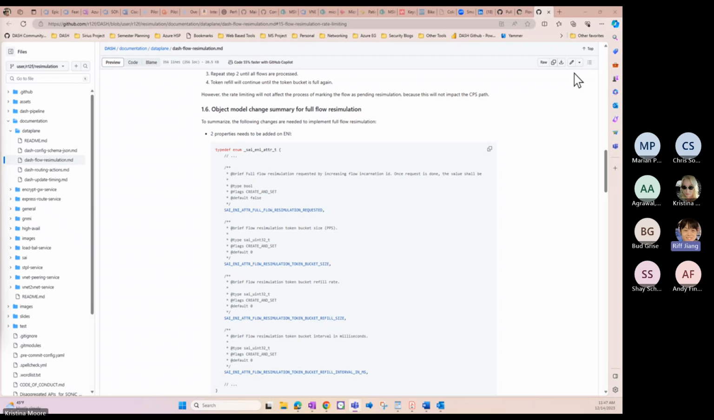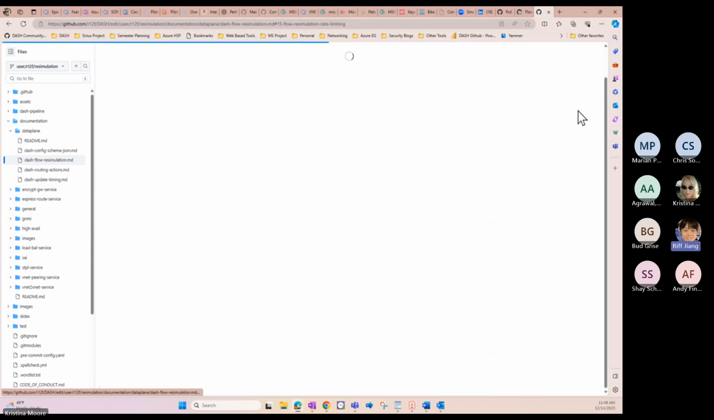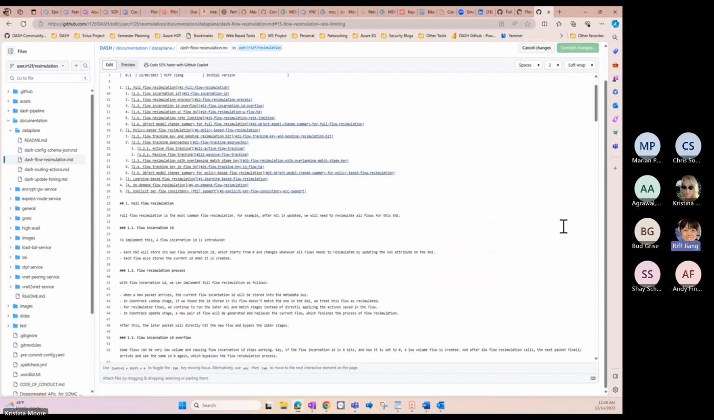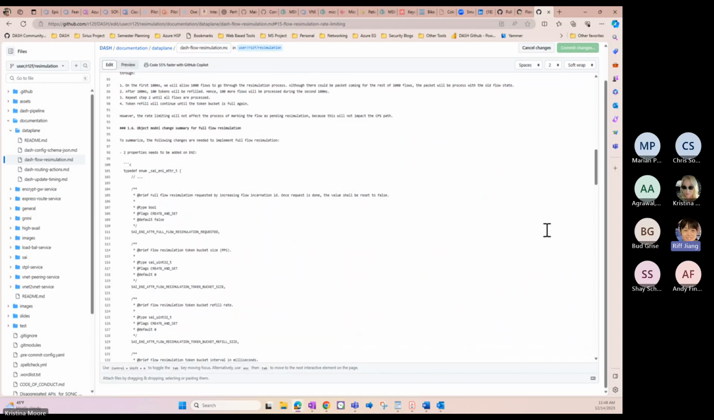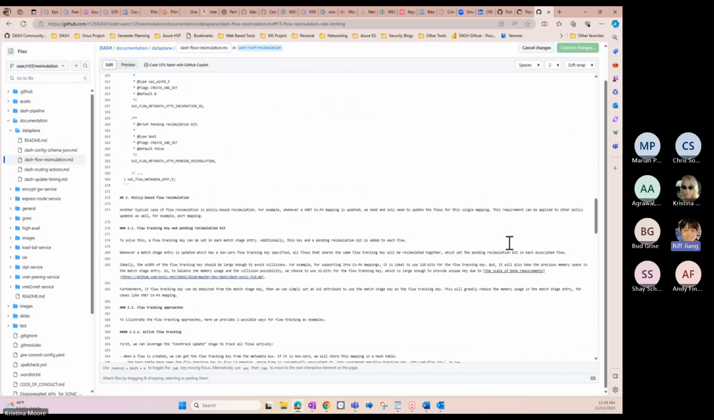If we only have the refill rate, then how can we specify how much burst we can support? I think the maximum token bucket size is to specify how much burst we can support.